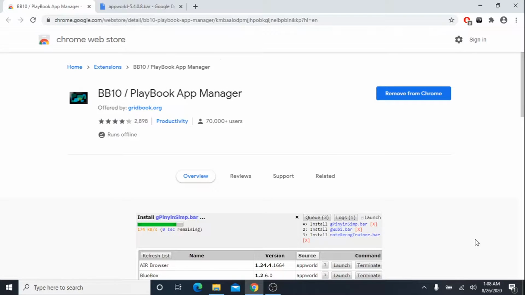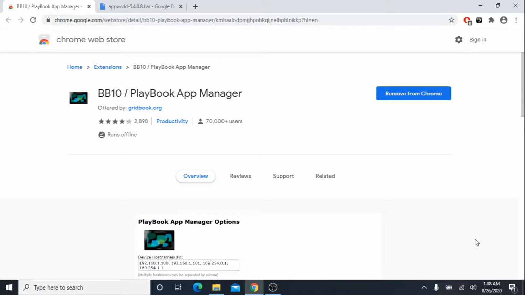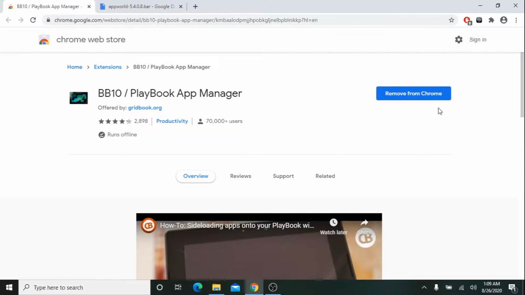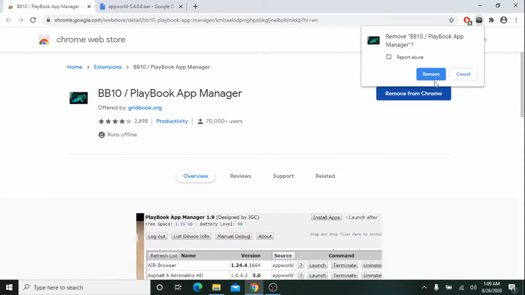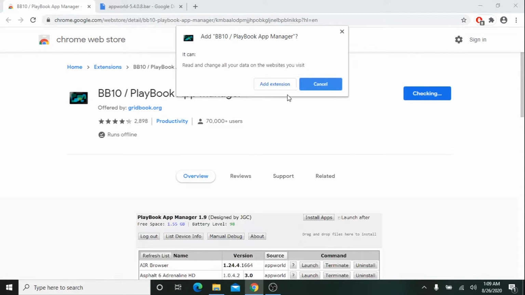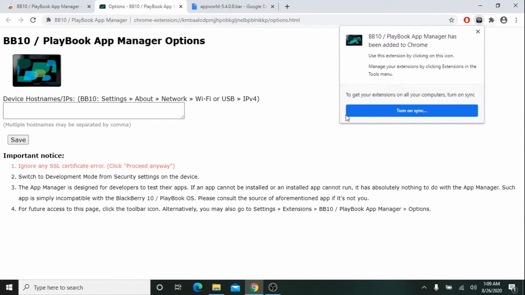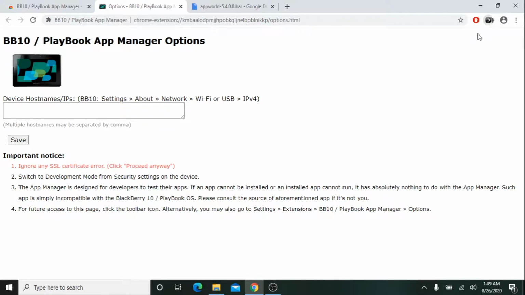Alright guys, now we are on our computer, and you're going to need to have Chrome installed. Depending on whether you have Windows or a Mac, you just install it. It's pretty easy to do. As you guys can see, this is the extension we're going to be using, BlackBerry 10 App Manager. I already have it installed, but it's pretty easy to install. Matter of fact, let me uninstall it so you guys can see how easy it is. So you're just going to hit Add to Chrome. And it's going to give you this pop-up message, Add Extension. And there you go. That's basically how it works.